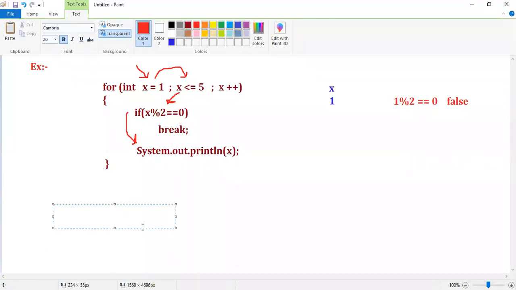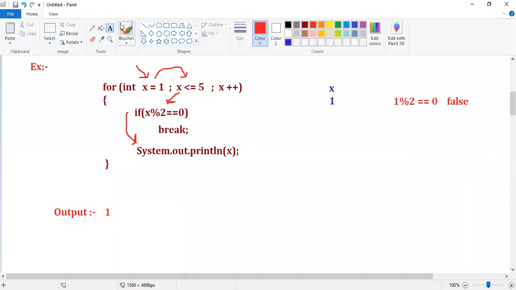Observe here, the output is what? We are getting 1 as the output. Okay, fine. After this, control goes back to where? Your x plus plus, right? Control goes back to x plus plus, and your x value becomes 2. The old value 1 is erased. Now, instead of 1, we are going to get the value 2.